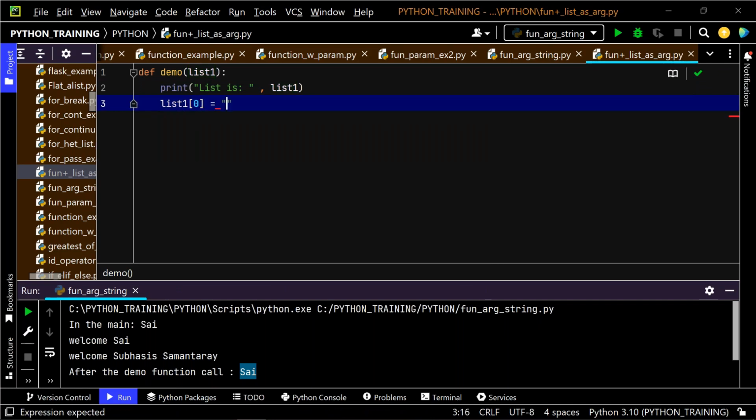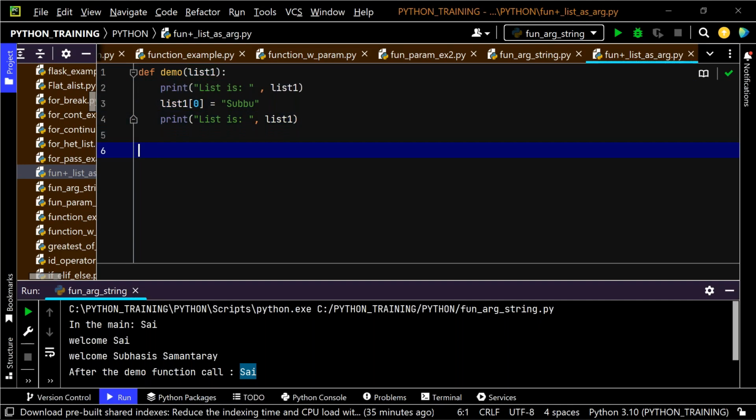I'm modifying it, giving Subbu. Now print "list is", and list1. Outside, it could be anything, let's say I give L1 equals 10, 20, 30, 40. Now print "this is in the main": in the main, what is the L1 value? Then I'm calling the function demo of L1.